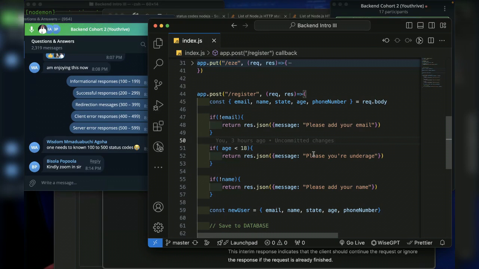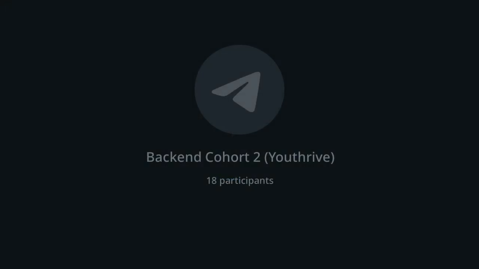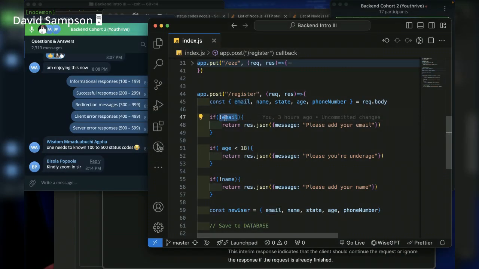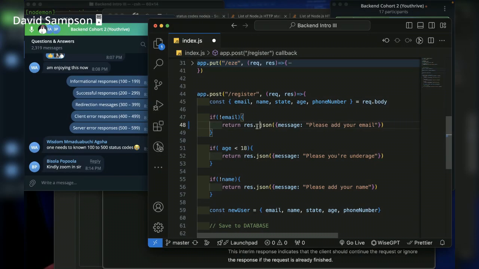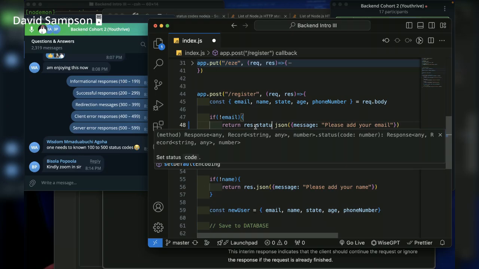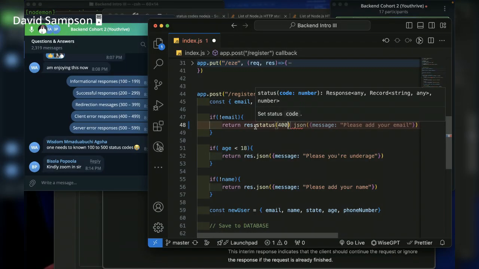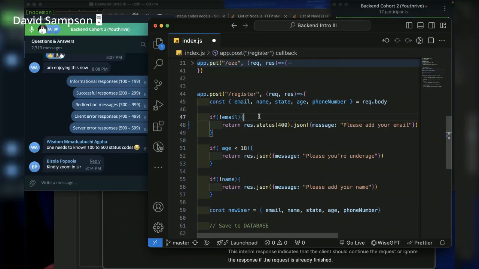So for example, here, the front end is supposed to send us an email, but they are not sending the email. That's what this thing means. If they don't send the email, we want to return a message. Now, while we are returning a JSON message, we can also attach a status code to this. Now, the status code will be status and then passing 400.json. So this is how we pass in status code. So you return response dot status and then dot JSON.